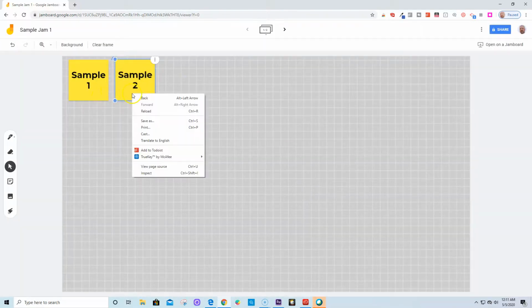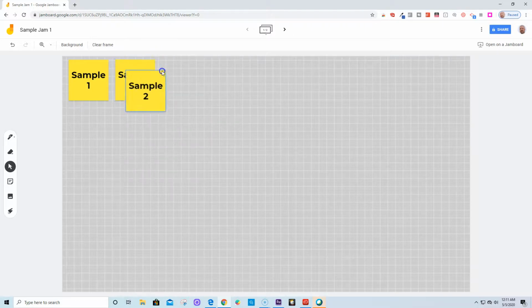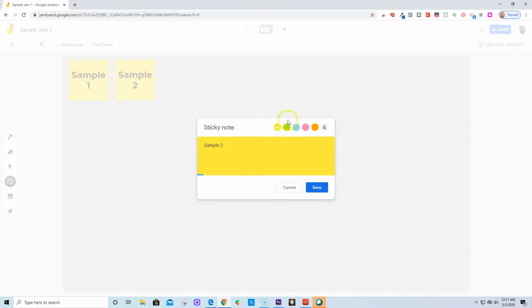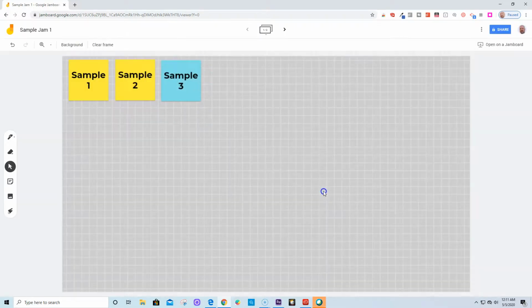One thing to think about is when I do duplicate, I also can double click, edit it, make it a different color if I needed to, and so on. So these could be questions, these could be topics all across the top of the board. These could be days of the week with assignments underneath them, a place to check in.